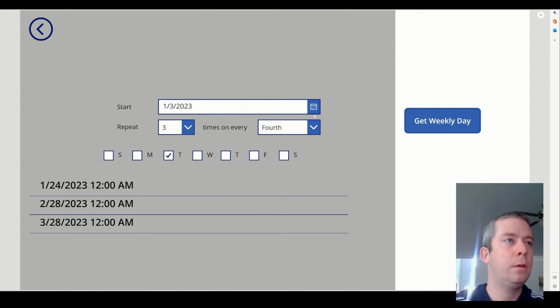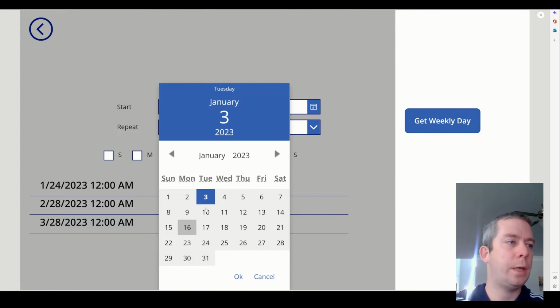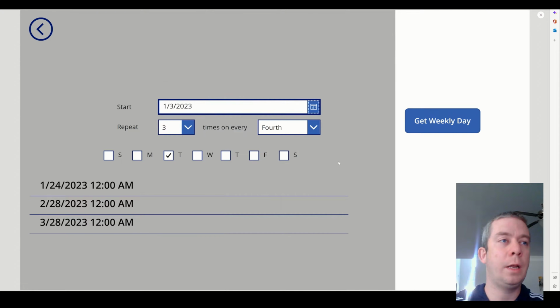Let's check this out. So repeat 3 times. We're looking for the 4th Tuesday. 4th Tuesday. 1, 2, 3, 4. Okay. Let's try February. 1. Oh, wait. Yeah. 1 here, 2 here, 3, 4. The 28th. March, 1, 2, 3, 4. It looks like it's working.